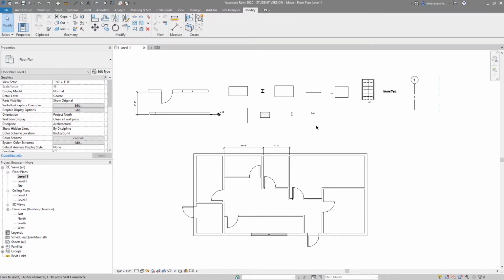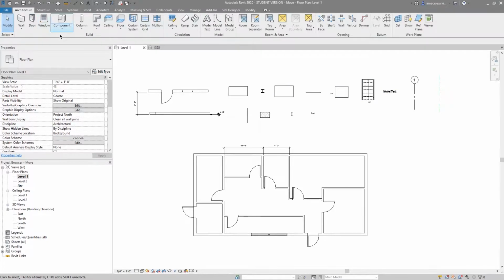So what I've got laid out here is a number of different elements. If I were to look at the architecture tab, I just pulled out a bunch of random elements from these different tools up here, and we're gonna start moving them. We're gonna see what happens.